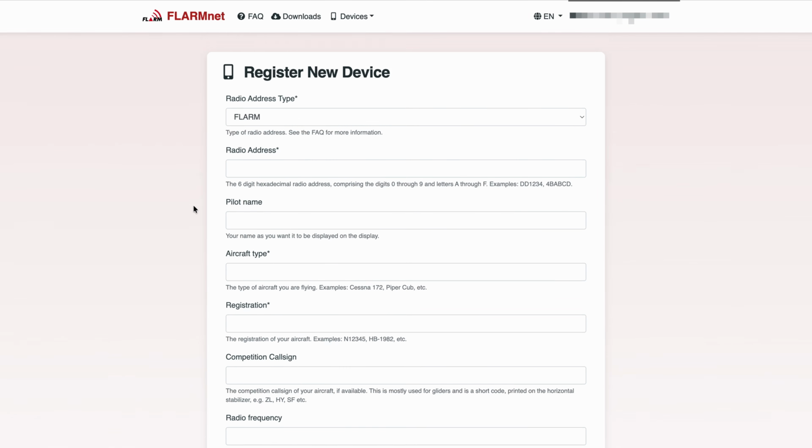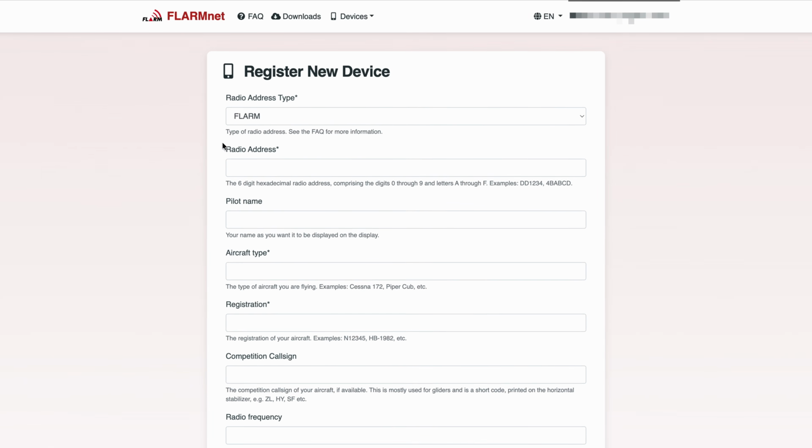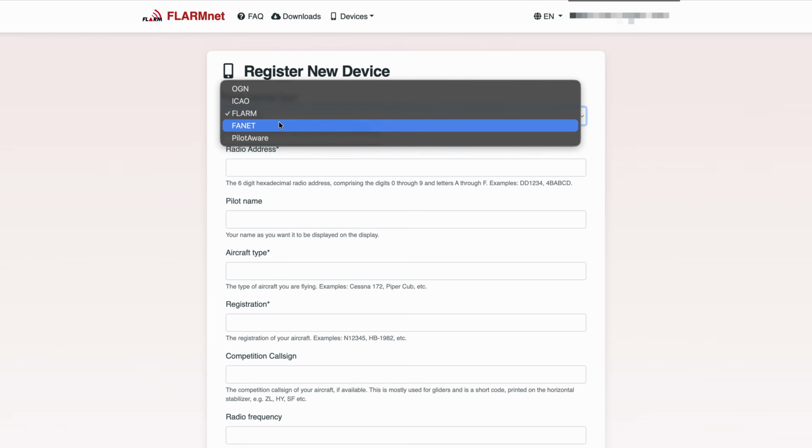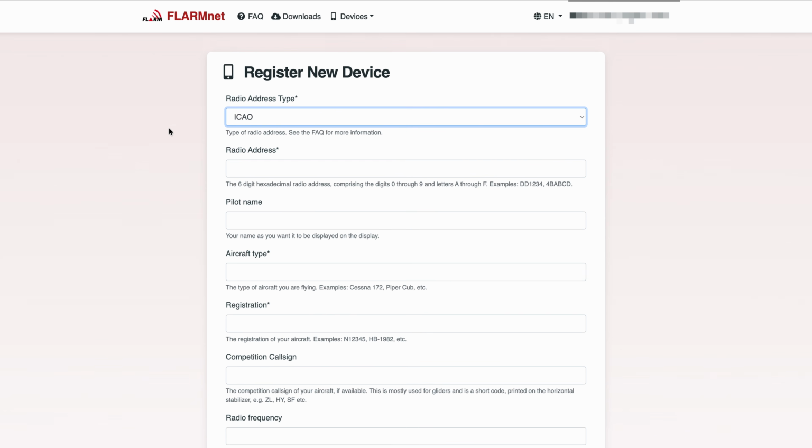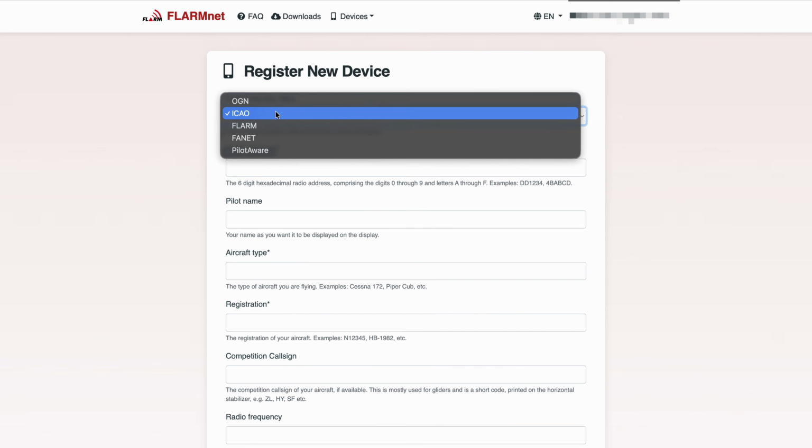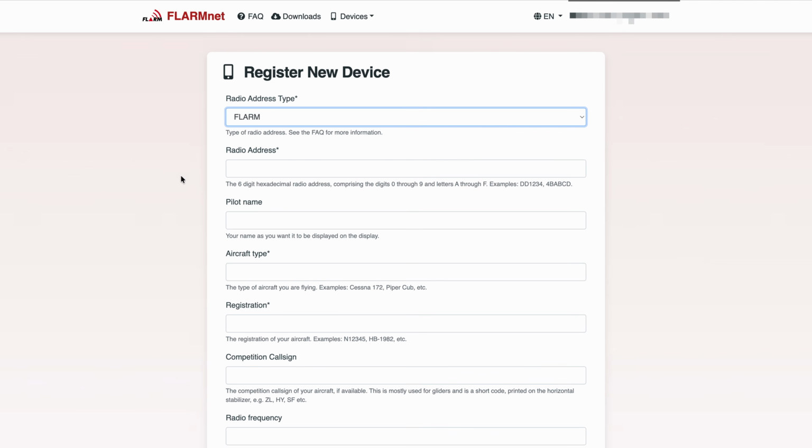And just like the configuration file, you simply fill this form in. Now, radio address type is important to get right. If you follow our advice, you need to change that to ICAO address. And if you want to use a default factory ID of your FLARM, then you leave it as FLARM. And after you do this, your details will be included in the next Flarmnet database release.